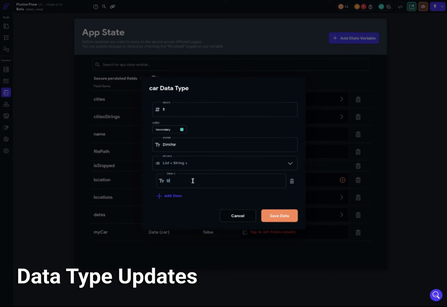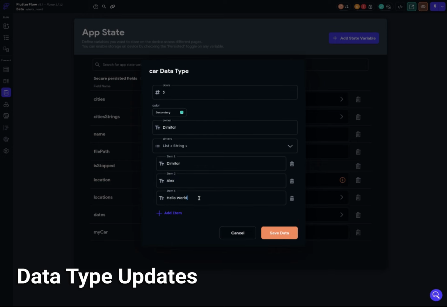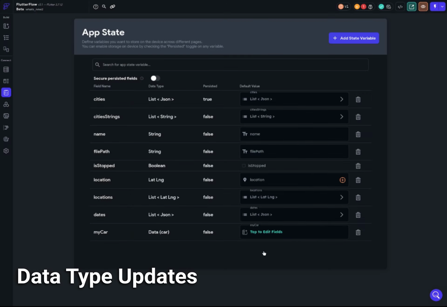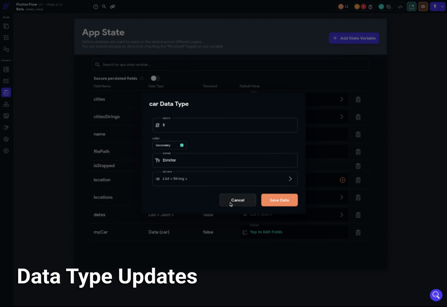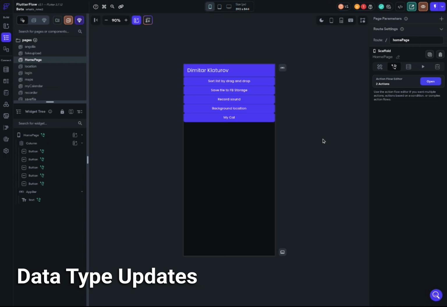Let's say I am the driver. And let's say that I have one more driver. Let's say I have a few drivers for my car, and I can save the car, and now I can use it through my app when I have it in the app state, right? And of course, this can be done in the page state, widget state, so to say, component state.